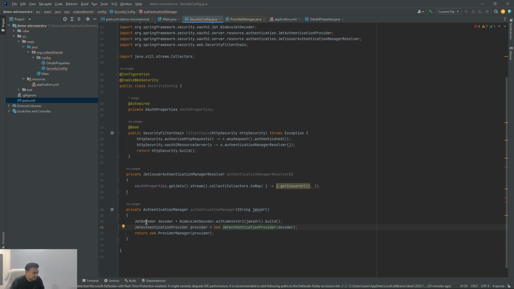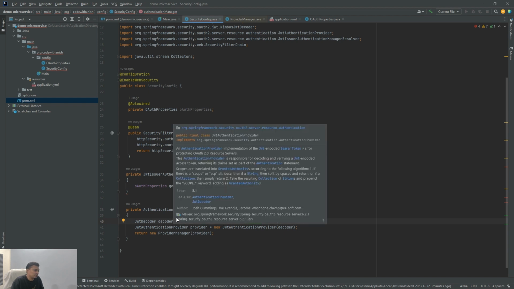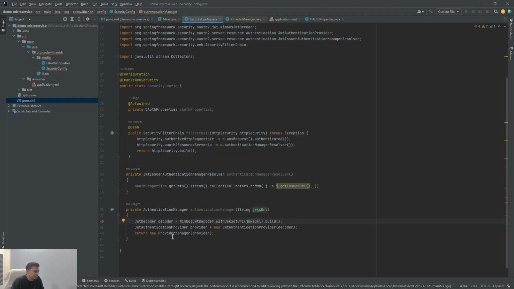A decoder is what decodes a token. While decoding the token, it uses the web key URL which we are setting here, which in our case is localhost only, the authorization application's web key that we set here. That is then given to the provider, and the provider is set to the authentication manager, which is the provider manager. Okay, so now we can refer to this here.